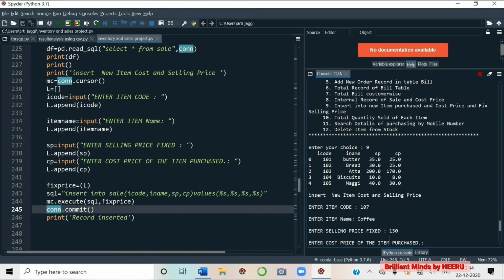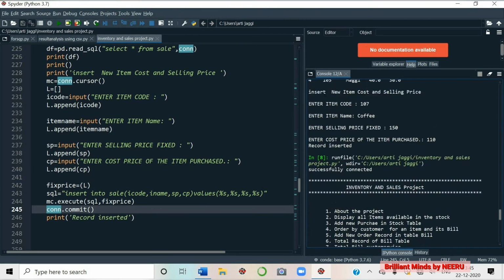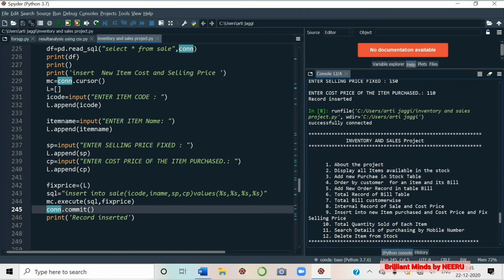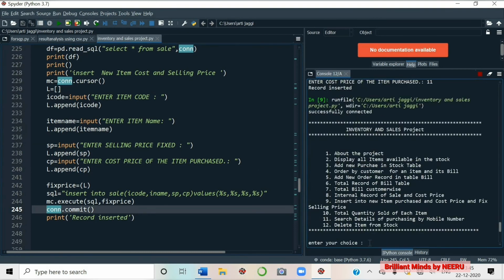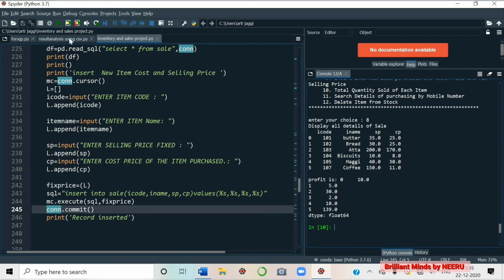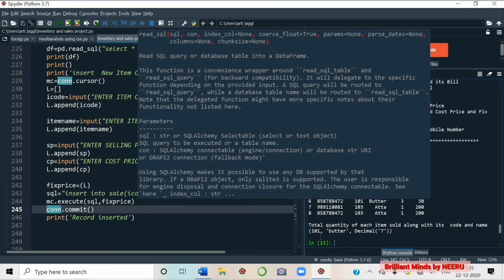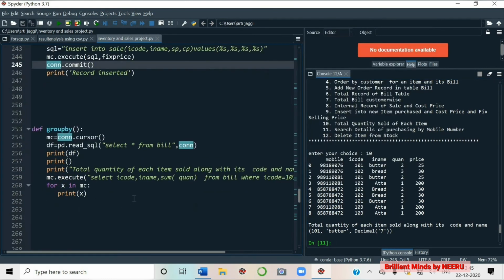Number 9, item code 107 again I'm giving. Then item name, coffee. You can write mg also, grams also. Then the selling price is 150 and cost price 110. Okay, record inserted. Number 9 is done. So let us run number 8 to see all these records. See here. Coffee is added here. After 105, I gave the number 107, coffee 150 and this number. Okay. Now 8 and 9 are run.